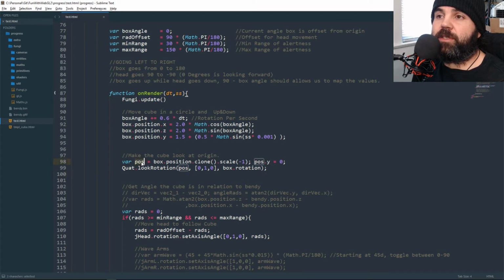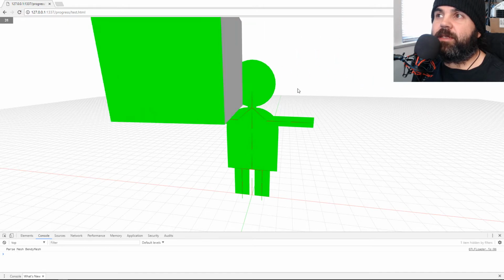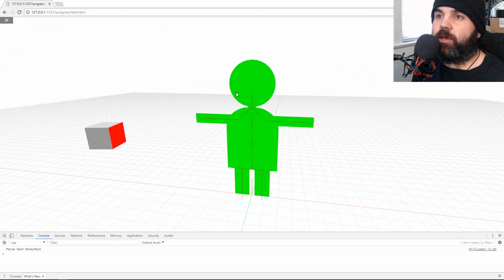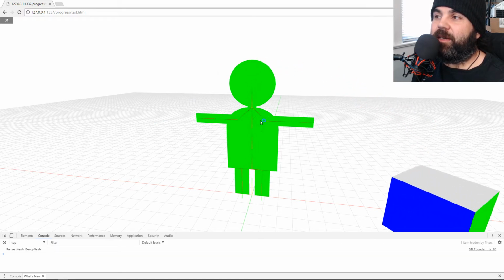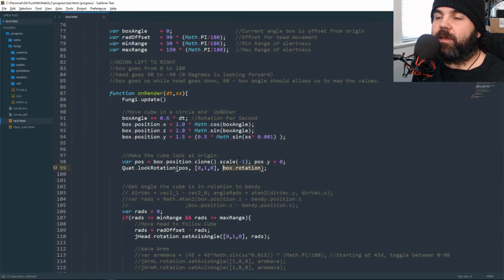So then I use that position, saying I want to look at that position specifically. This is the upward direction, and save it into the box rotation. So when I refresh, now you see that the red side, which is the front of the cube, is always looking at Bendy. So now we're animating a little drone. He's making sure that everything is copacetic. All right.